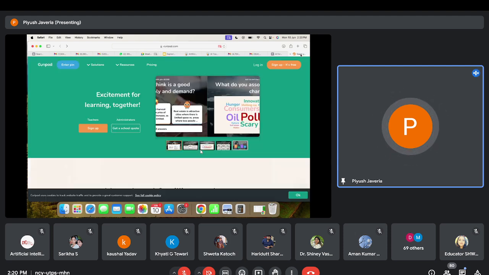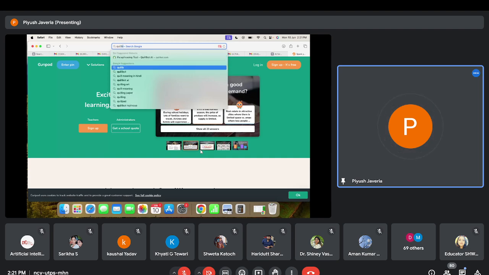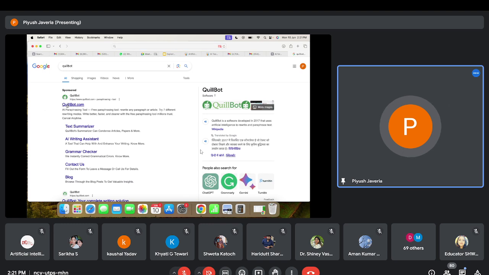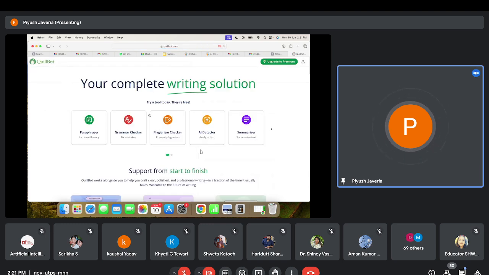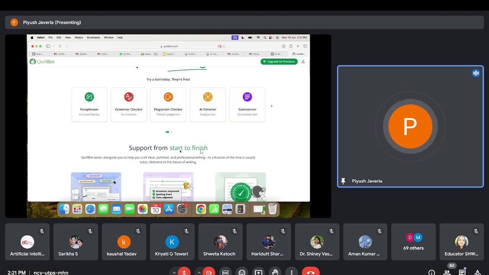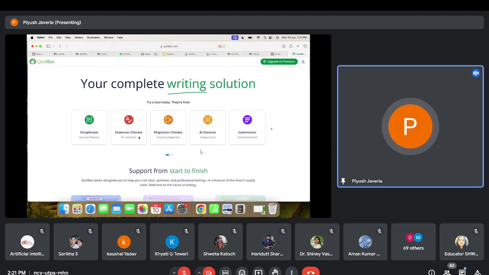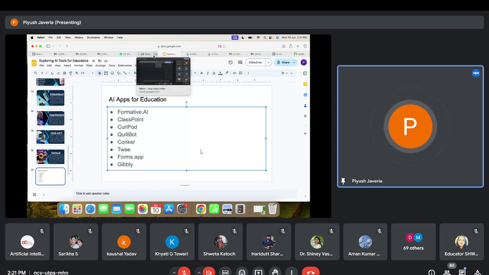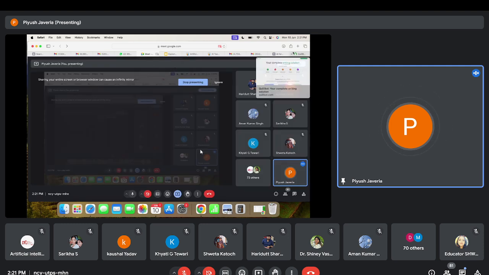Next is QuillBot. I think most of the people have used QuillBot. It's an extension of what Grammarly has been doing. I'm not discussing Grammarly. But yes, it's a paraphraser, a grammar checker, plagiarism checker, AI detector, and even a summarizer here. So it is a very advanced tool, and it's all working based on AI. So this is equivalent to what Grammarly is doing. QuillBot and Grammarly are quite similar. I think most of you must have heard the name Grammarly more, but QuillBot is getting popular these days.